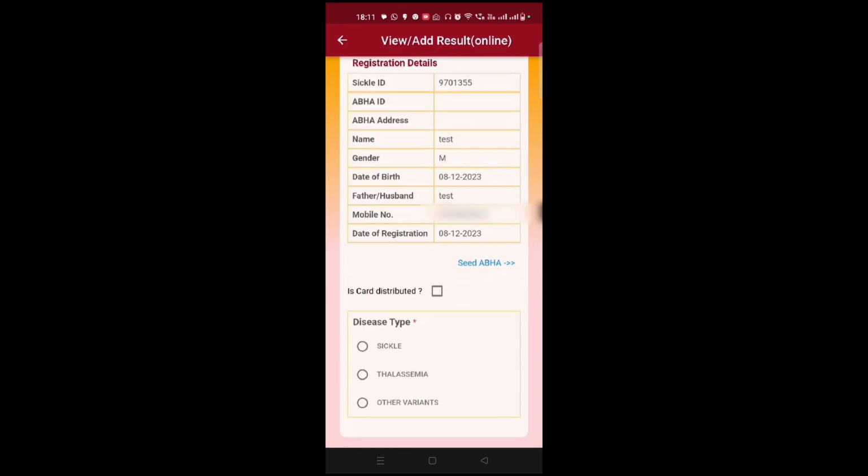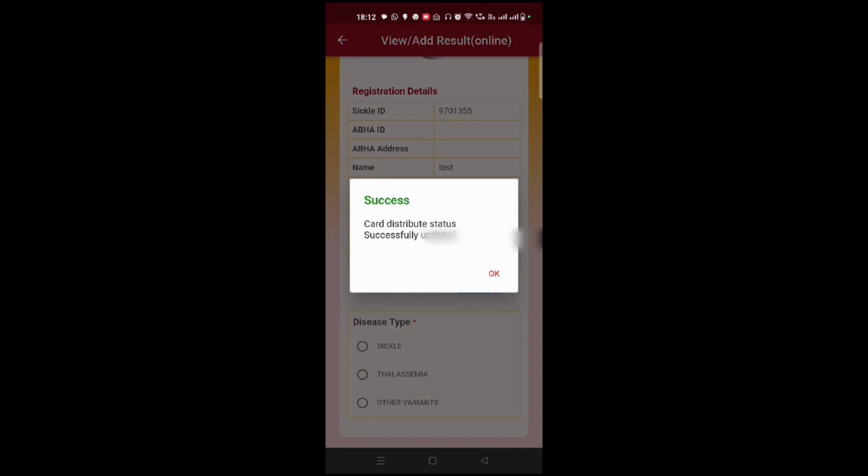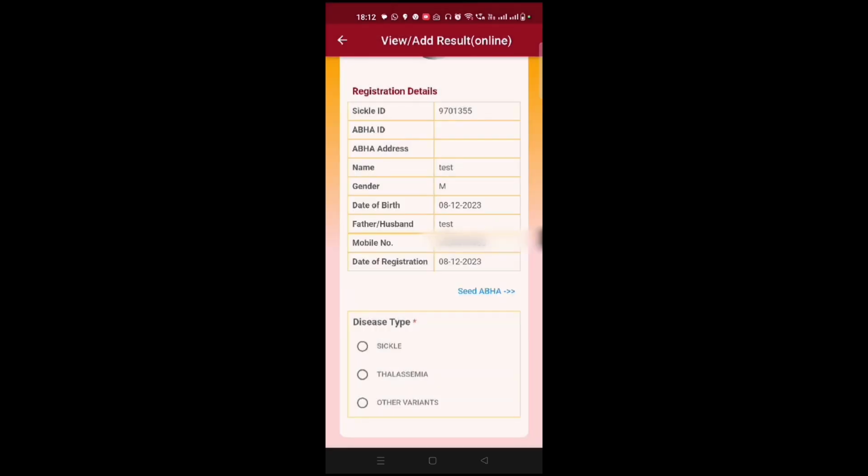Third is the is card distributed. So if the card distribution status has not been updated even once for that particular record, only then you can see this widget, this module is card distributed. By default we are keeping it as no. So if the beneficiary has not received the card, then do not make any changes here. However, if the card has been given to the beneficiary, then check this checkbox and click on update. It is a non-editable module, so it can be done only once.